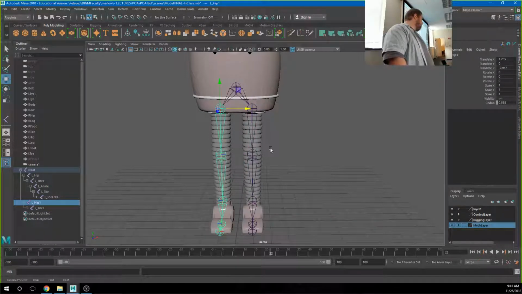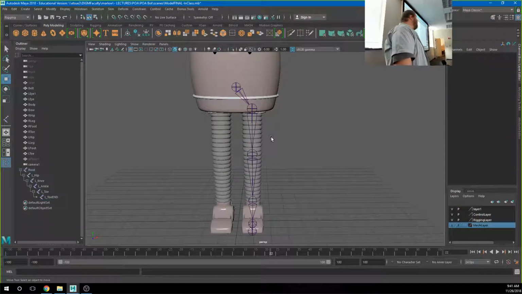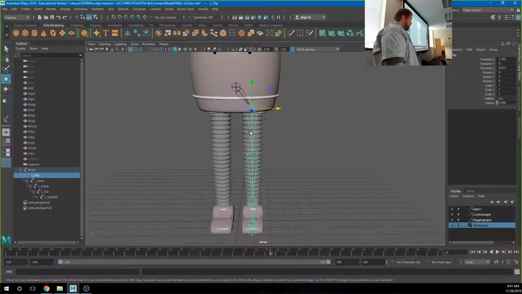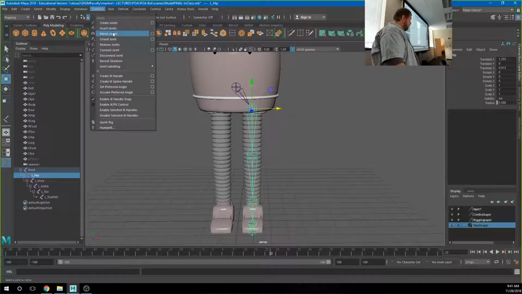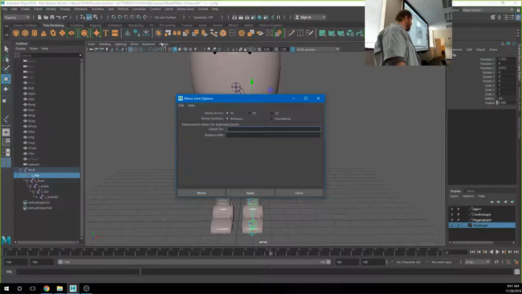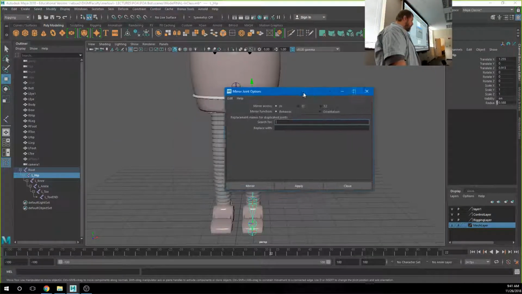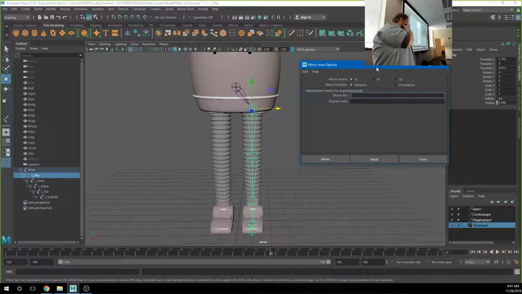And there's nothing really wrong with that, except there's just an easier way. What I'm going to do instead is select this hip, and I'm going to go to Skeleton, Mirror Joints, and then I'm going to choose my options box. Okay, so there are a few different options we have to put in here.